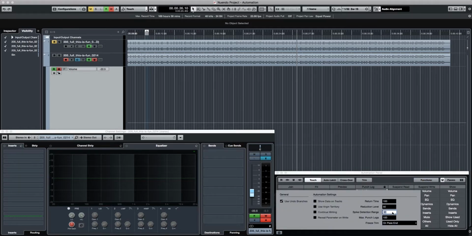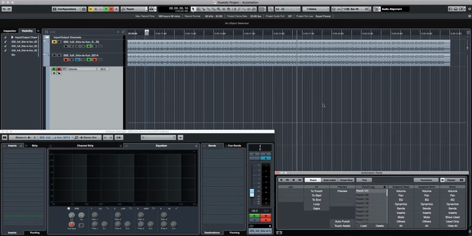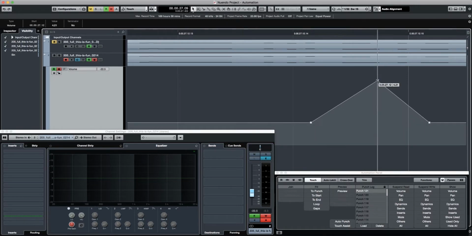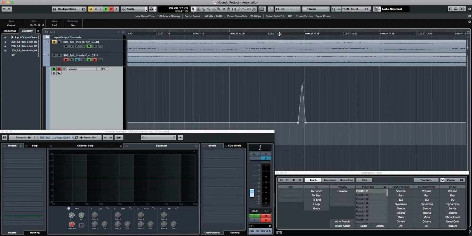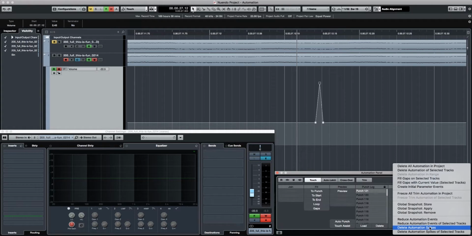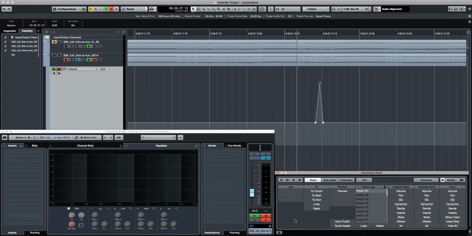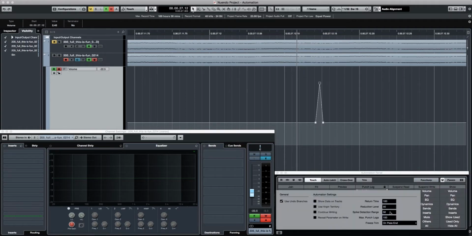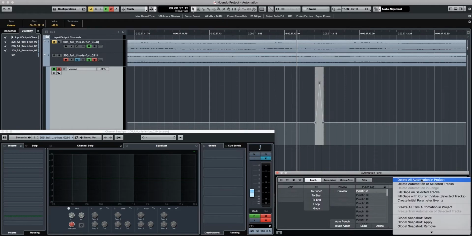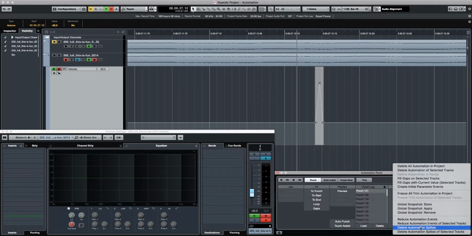Spike detection range. Sometimes when you want to write an automation, a spike will be created. We don't want that. So Steinberg has created the function right here in the function menu, delete automation spikes. Now this number right here is the distance in milliseconds between the two base points of the spike, and it actually determines what a spike is. How pointed the spike has to be so this function would recognize it as a spike and remove the top point.